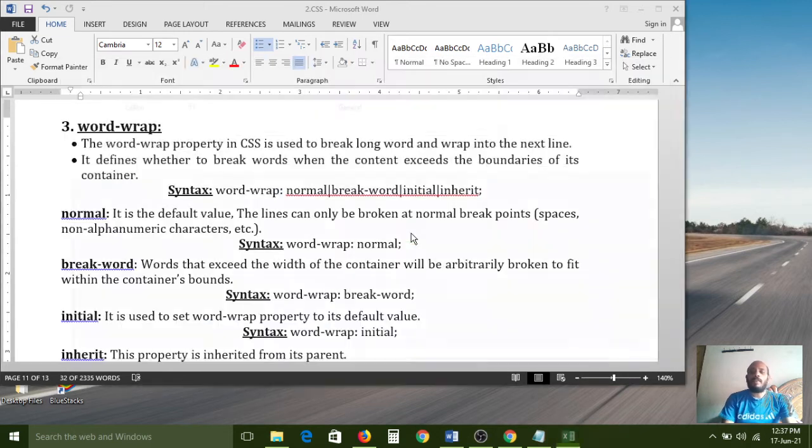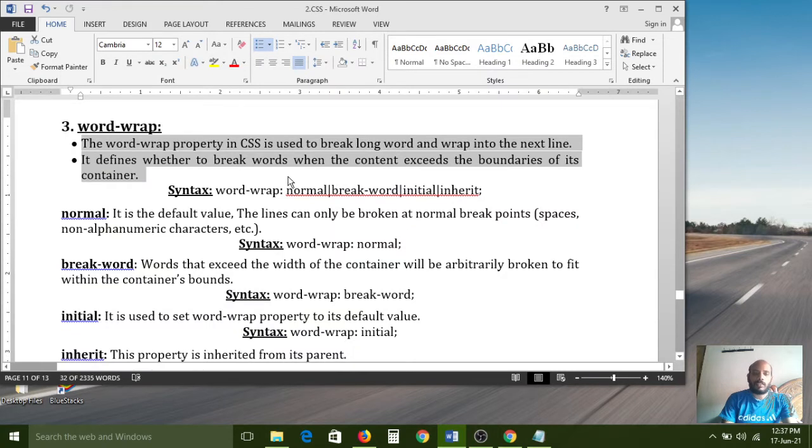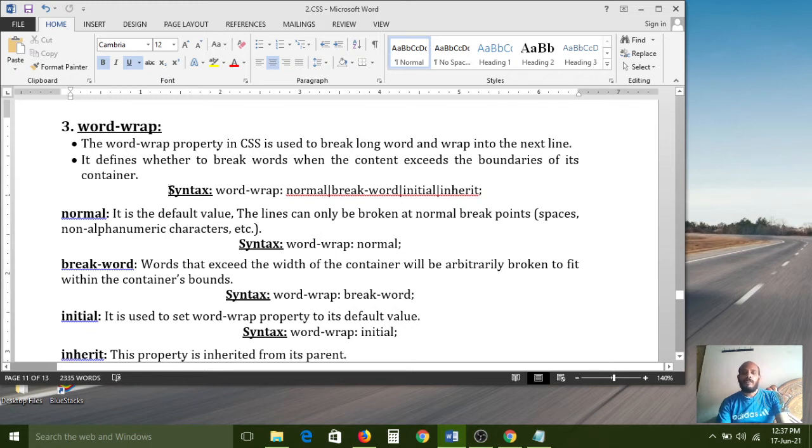So now we have to see it practically also. But first, let us see the syntax of the word-wrap property. Word-wrap can support how many values? Normal is one of the values, and break-word is also one. Initial is also one of the values, and inherit is also one of the values. So the word-wrap property supports 4 types of values.